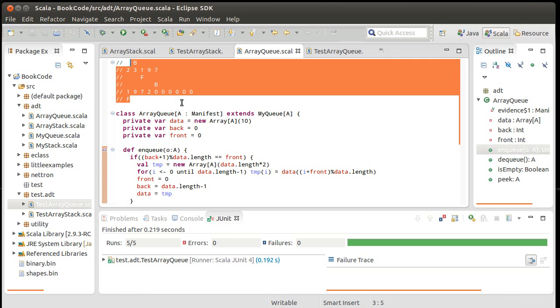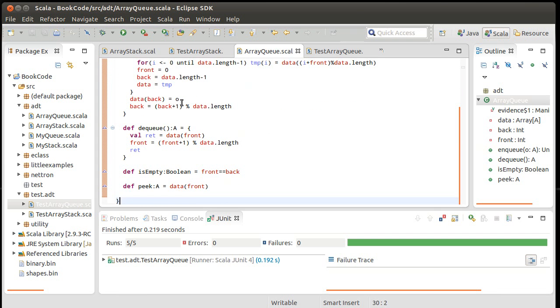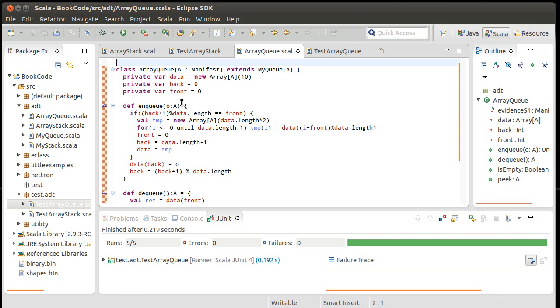But for our purposes here in this video, we're going to stop now and leave it with this implementation as it is. So that's it for this video, and we'll see you again soon.